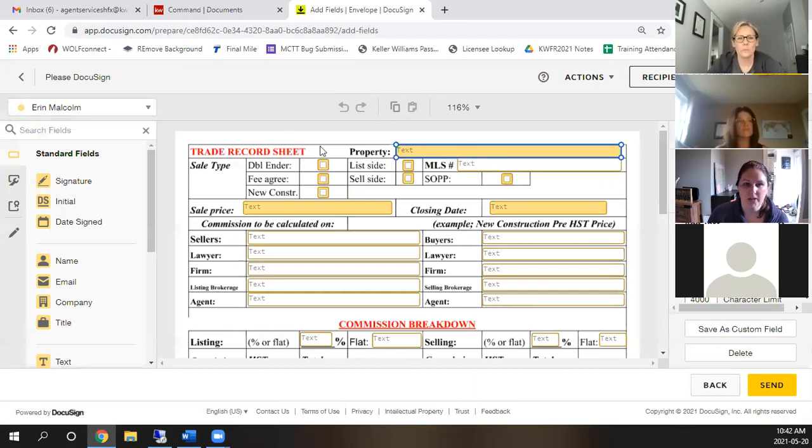You have to check off which, are you double ending it? Are you on the listing side, the selling side? The MLS number is not required in case you're dealing with an exclusive. But nine times out of ten, you're going to have an MLS number. Sale price, closing date. I put these as not required because some people like to fill out their trade record sheet right away and they might not know the lawyers yet. I guess buyers and sellers, and agents should be required because you would know that right away.